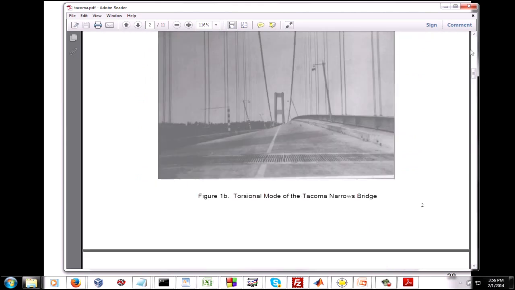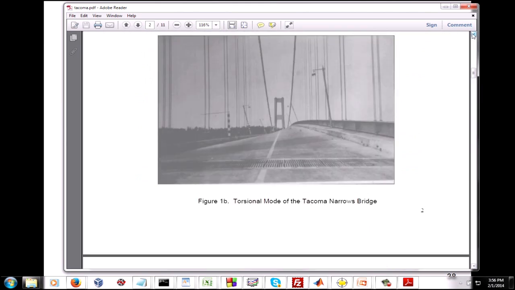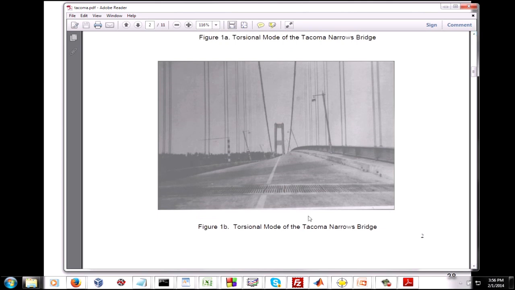So here's the torsional vibration mode. Looking down the length of the bridge, you can kind of see the vehicle there.